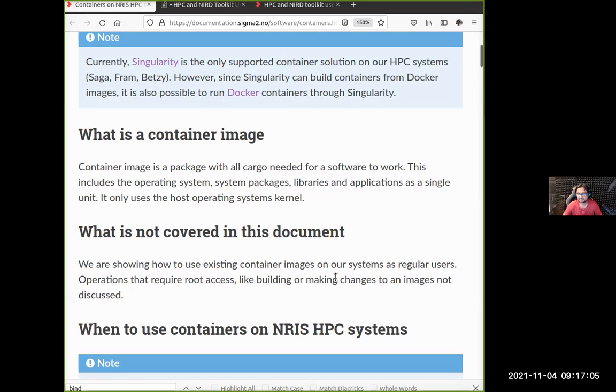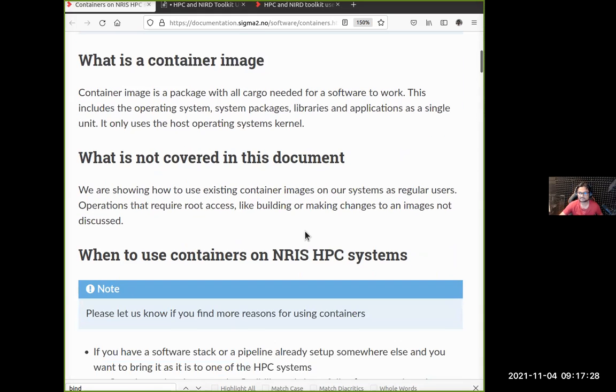So you could think of a container as a thing which encapsulates all the cargo needed for the software to work: the operating system, the libraries, the packages, everything. So you have it, and then you run it. We'll try to understand a little bit more about it through certain examples.